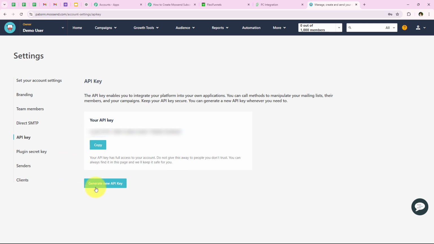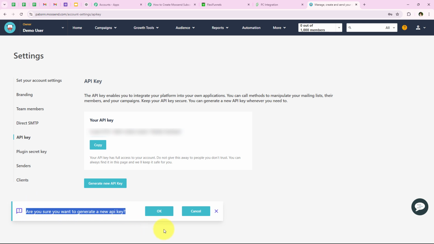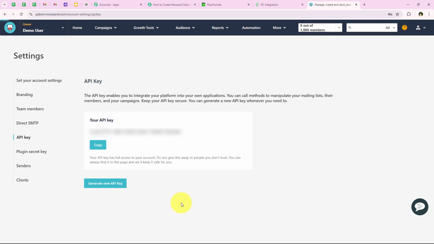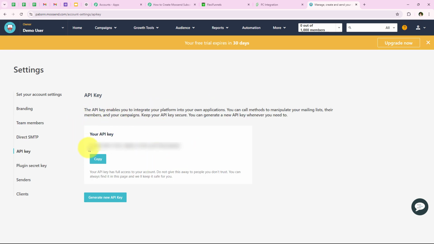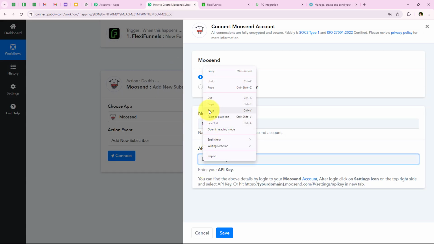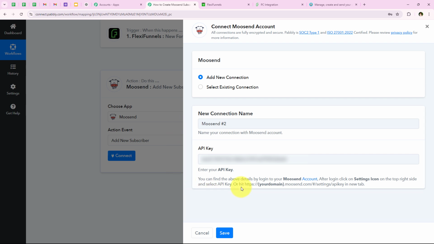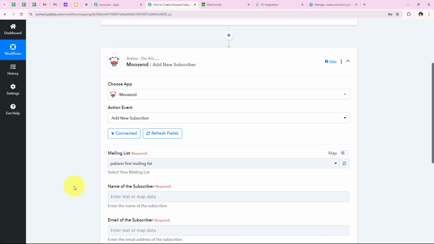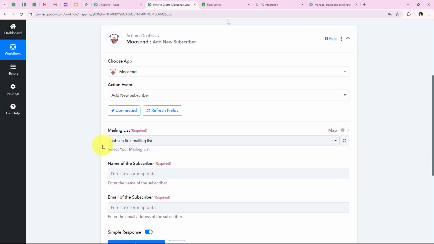So I'm going to generate a new API key right over here. I'm going to click on generate new API key, and it is asking, are you sure, do you want to generate a new API key? So I'm going to click on OK, and as soon as we click on OK, you can see that a new API key is generated. Now I'm going to copy this API key, and then we are going to paste the same API key right over here in our workflow. After pasting this API key, we are going to click on save, and as soon as we click on save, you can see that we have successfully connected our Moosend account with our Pabbly workflow.